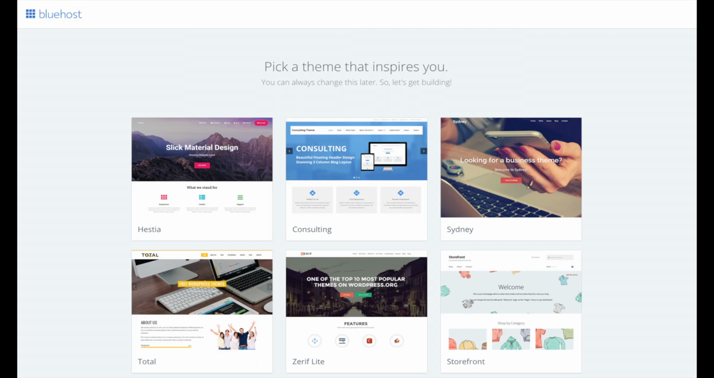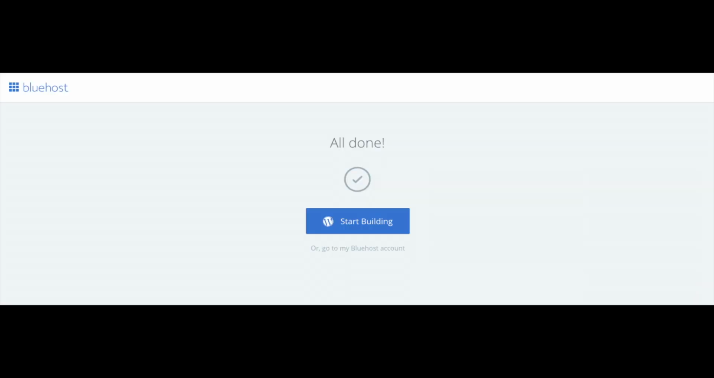You will now see pick your theme. Bluehost has a bunch of awesome free WordPress themes you can choose from. You can select the theme now if you want to, or below the themes you can click skip this step. If you choose the theme now, you can always change the theme you pick without any problem at a later date. I'll be going over this in more detail later in the video. Once you choose your free theme or click skip this step, you'll be at the page here stating all done. Click the button that says start building to start building your blog on WordPress.